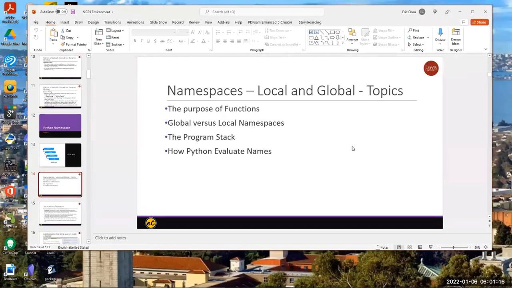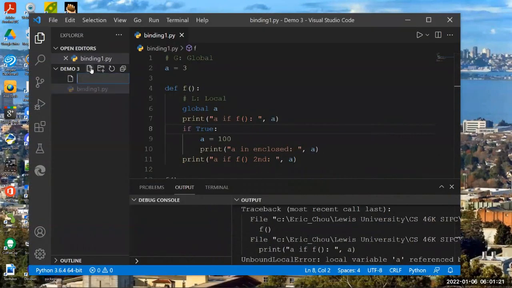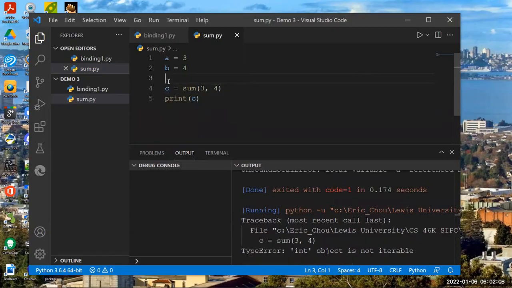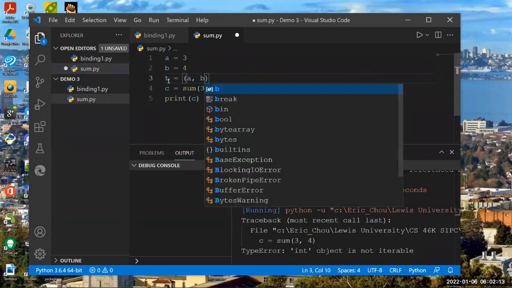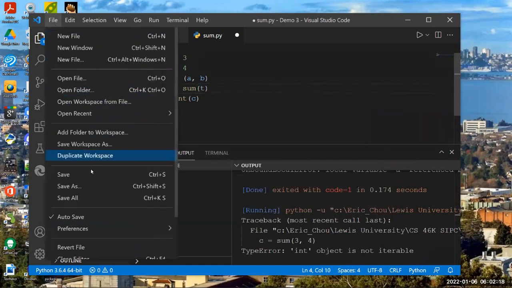So let's look at this naming problem, scoping. Let's assume that we have a equals 3 and b equals 4. We define a function called sum. Let's assume that we don't define a sum, so we use the sum of t equals a and b, so let's calculate the sum. Here we calculate the sum with the tuple.